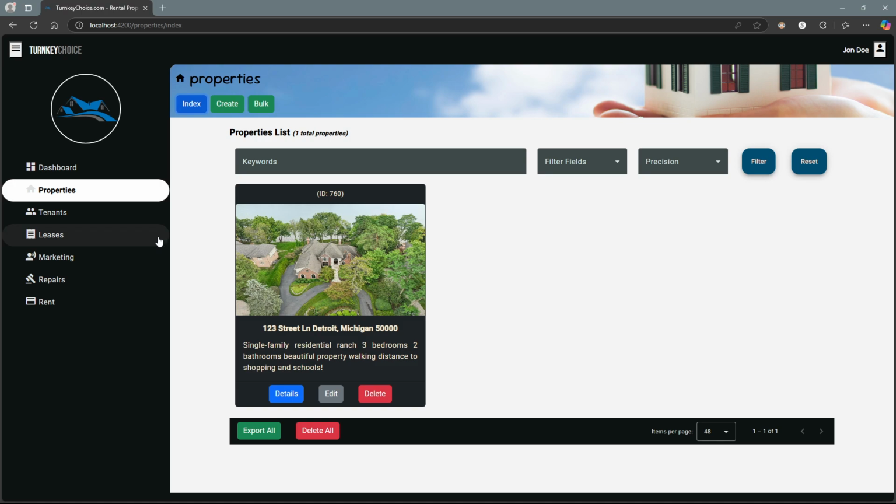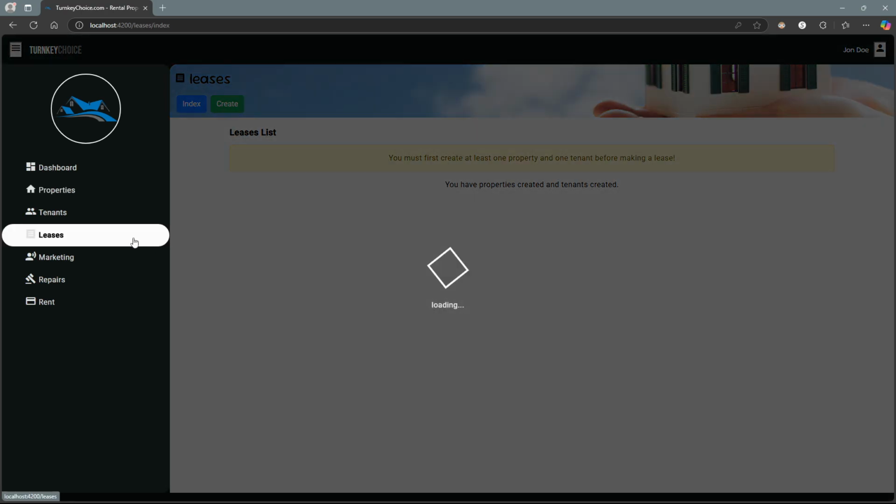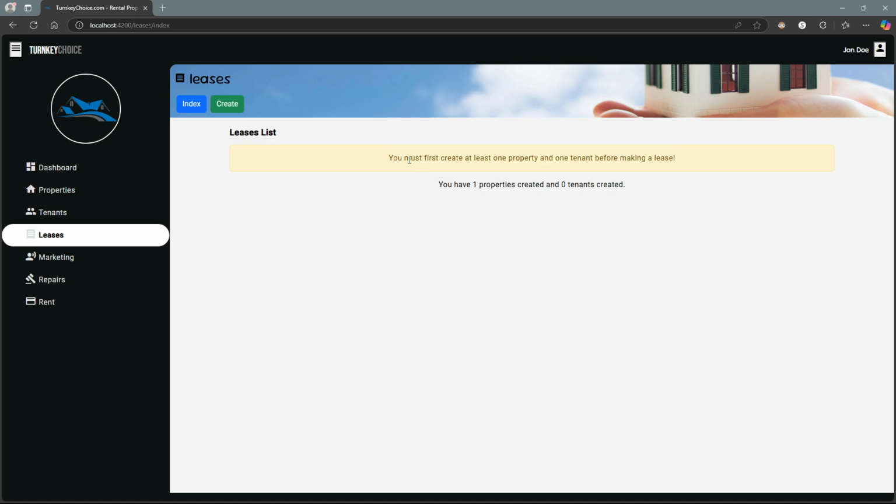So now if you try to jump ahead, for instance, and create a lease on this, you'll notice that it's going to tell you must create at least one property and one tenant before making a lease. And it'll let you know that you have one property created and you have 0 tenants. So it's like, now, okay, in order to start using the system for a purpose, we need to create a tenant for our one property.